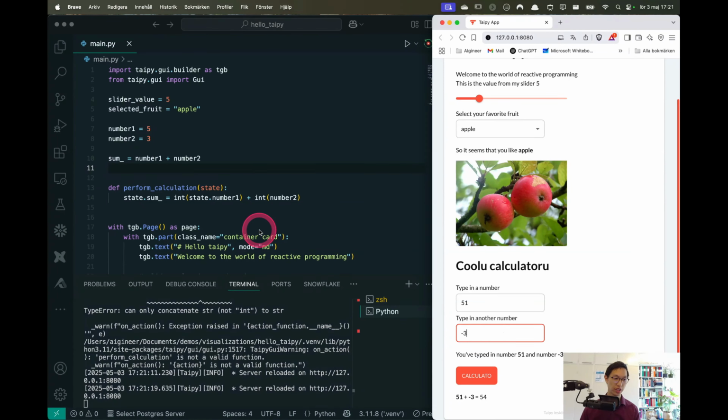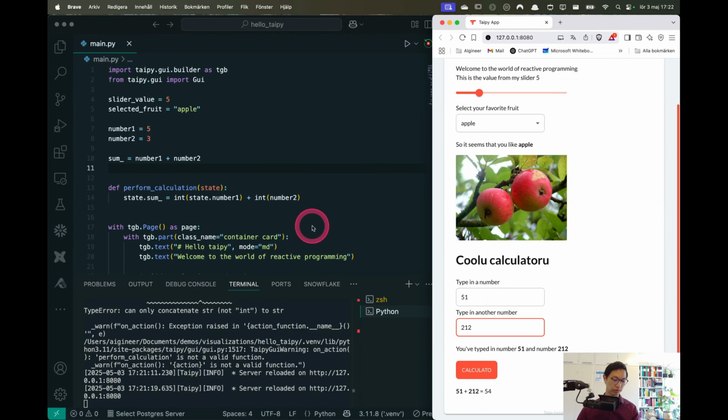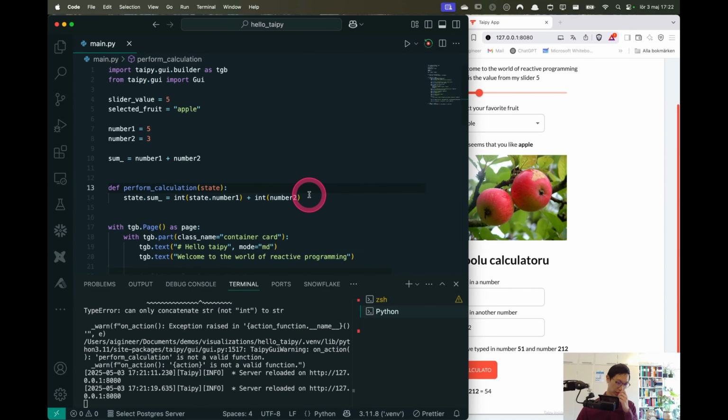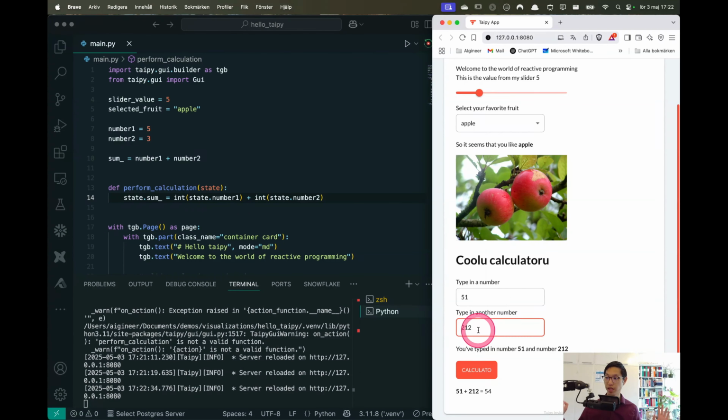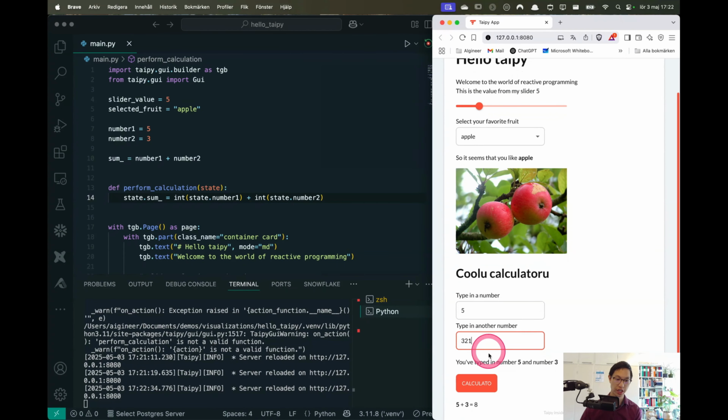Not really working because we're doing int of this one. Okay, but it doesn't matter. Let's not care about that one. Let's see. I think it has become a problem because, yeah, type error. Okay, there's an error here. I put in number 2. It should be state.number2. Of course, that number doesn't do anything if we didn't put it in the state, because it's the fixed variable. But now with the state, it should change.